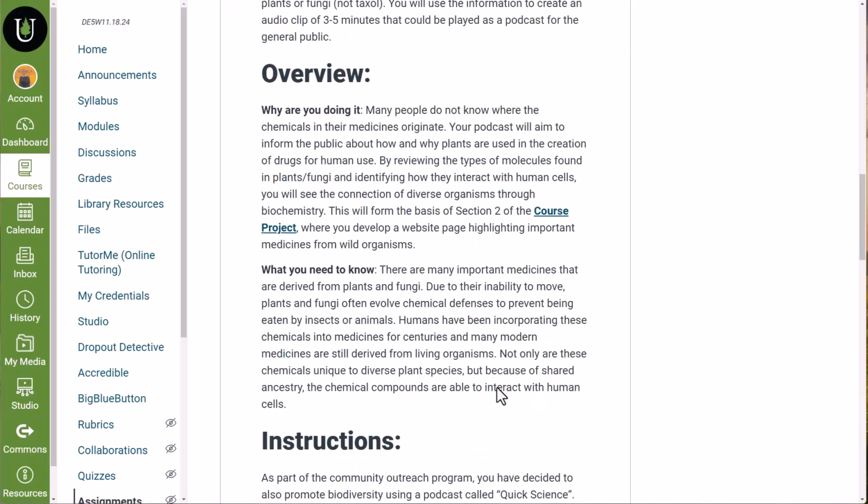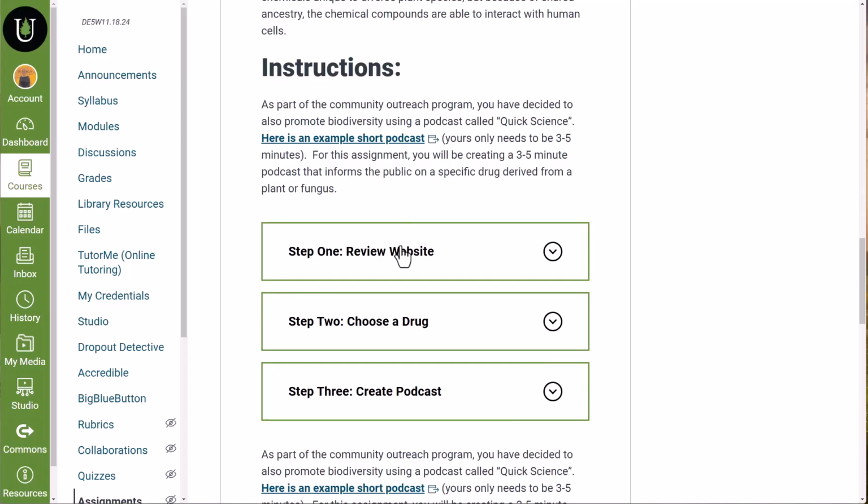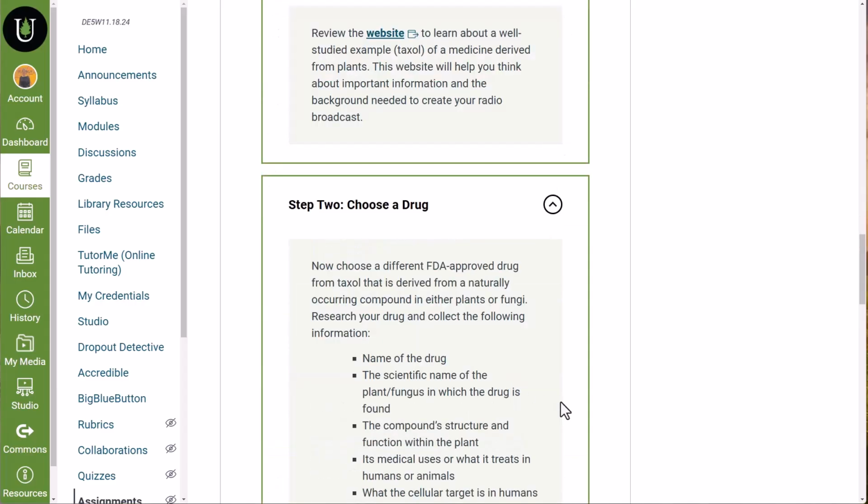First up here, there's an overview of this assignment, and then down below we have step-by-step instructions. In your first step, you're going to go to this website where you will learn about how Taxol, which is a compound that was derived from the Pacific yew, is used to treat cancer. Then you're going to find a particular FDA-approved drug that is not Taxol, some other drug, that was originally derived from a naturally occurring compound that we find in either plants or fungi.